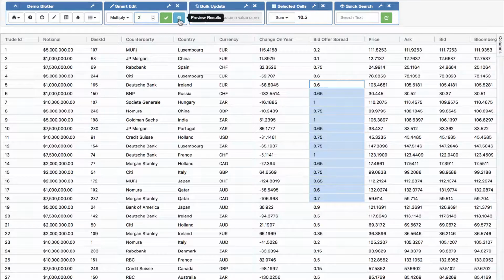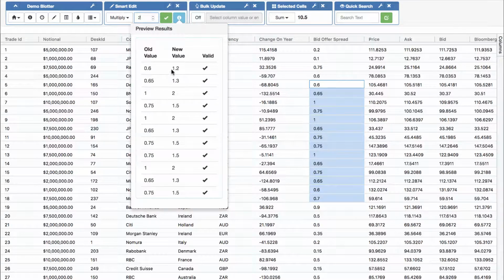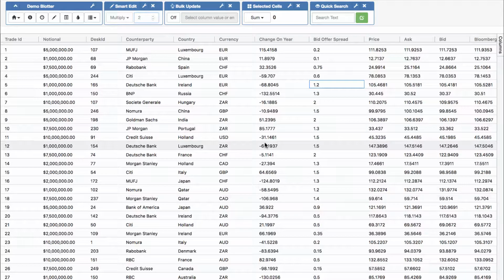And if you want to see what the new values will be, you can click here, you can see the old value, you can see the new value. At the moment, everything's valid. And then you click apply and everything changes.